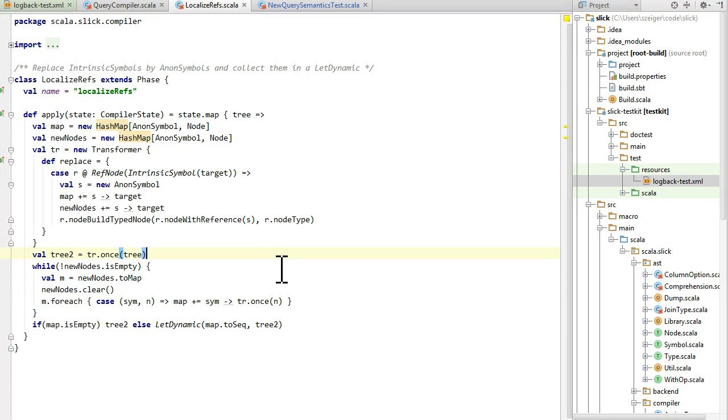Now we're running this transformation once on the whole tree, and then we're collecting the new nodes that we discovered. And we're repeating this process until there are no more nodes to discover. And in the end, if we didn't get any additional nodes, we just return this transformed tree. So we don't need a let dynamic because there are no symbols to bind. If we discovered any symbols that we replaced, then we create this top level let dynamic node.